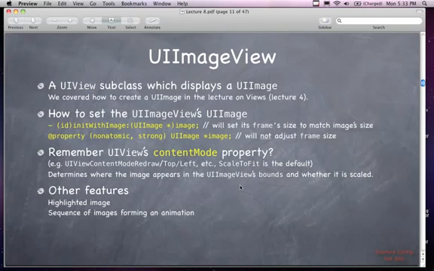Otherwise, you end up with this distortion, or you end up with an effect that you don't necessarily want. Other features might be associated with highlighting the image, or a sequence of images forming an animation. Actually, you can use an image view for animation by rotating and using a duration or a timer to rotate the image, essentially. And so you've got flipping pages or a flipping animation that occurs. Not the best way of creating an animated movie, however, it might actually be kind of interesting in terms of an effect.